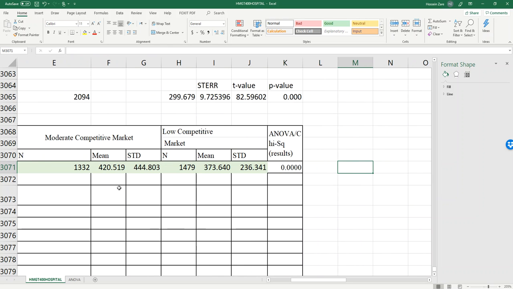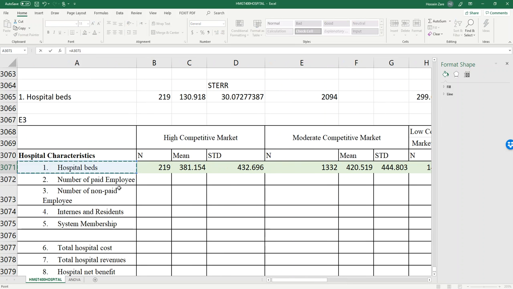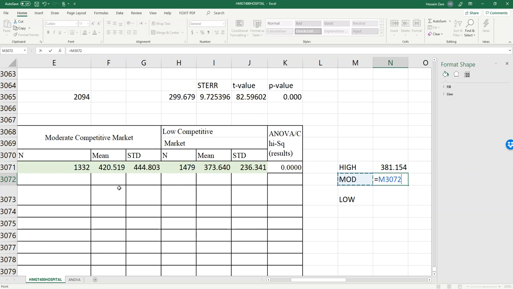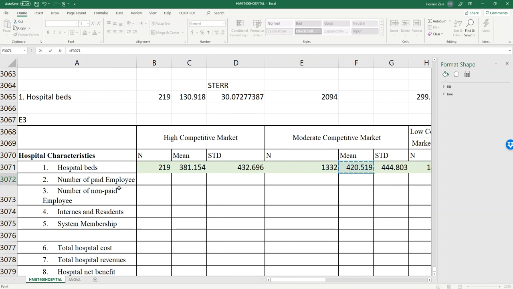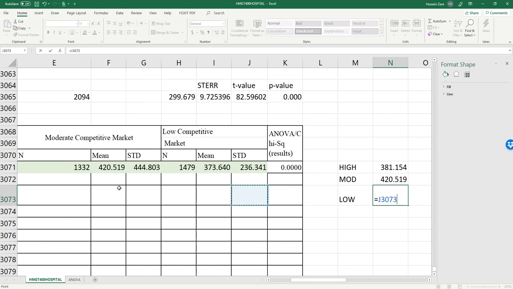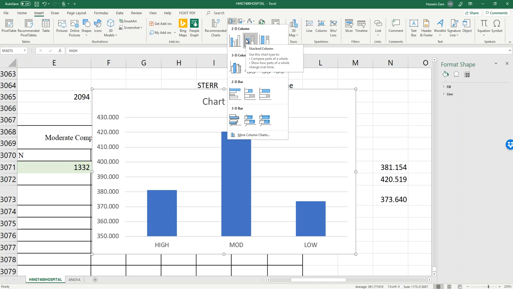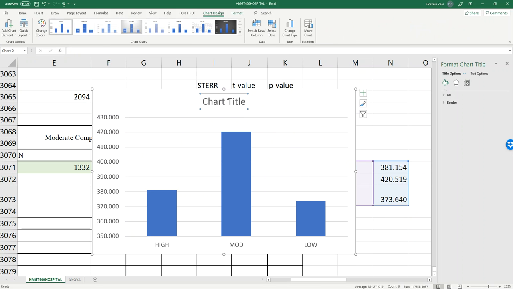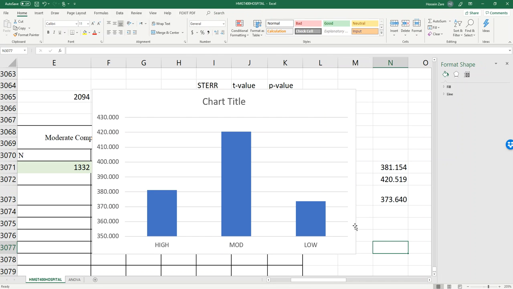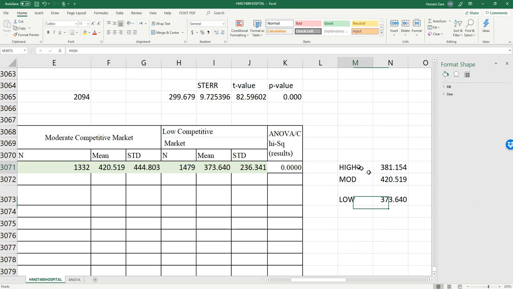Or you can just go with this if you like to have a label here. So you can just go with high, moderate, low, right? The high is this one. The low moderate is this one, and the low is this one, right? If you go with this, you can see the label here. So this is for this, right? See that the chart title is added here. It should be not for hospital bed, but this is an example for the hospital beds.